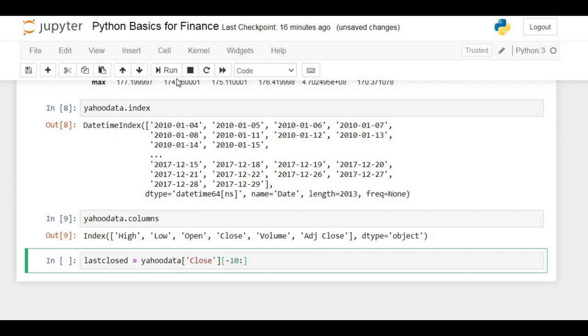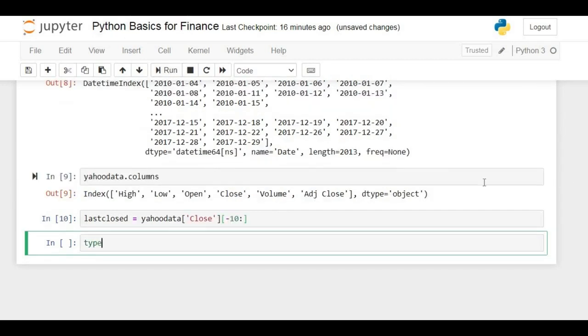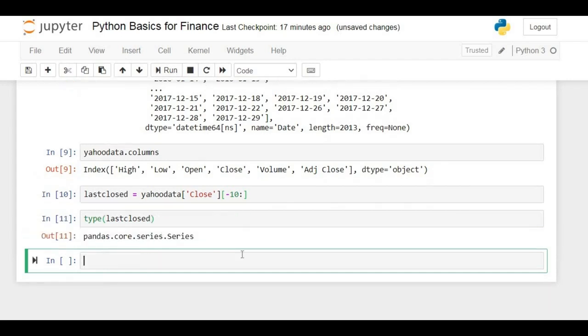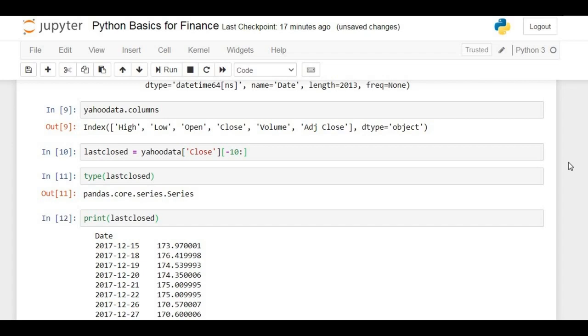If I want to select a specific number of rows of a specific column, for example the last 10 rows of the column Close, or the closing price of the stock, I call the Yahoo data and choose the column I want, which is Close. Then I specify the position I want, so I start from -10.